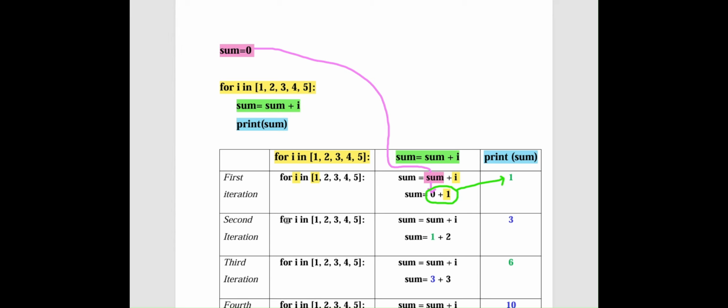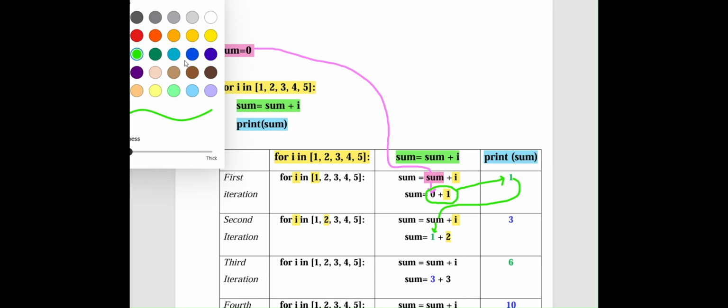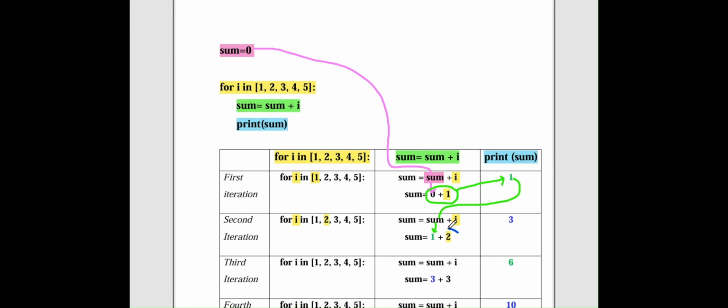In the second iteration, i should be 2, and in the rest of the code, wherever we see i, it should also be 2. Now, we need the value of this sum. In the second iteration, it should be 1 because after completing the first iteration, the value of sum updated from 0 to 1. Now, the sum of 1 and 2 should be printed, and also the updated value of sum, that means 3, is stored back into sum.